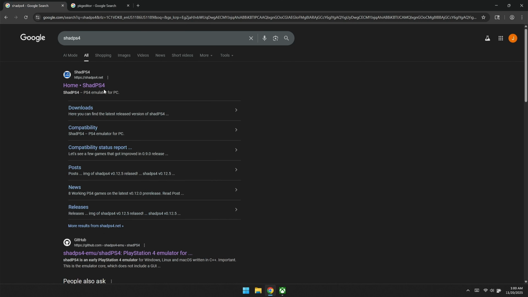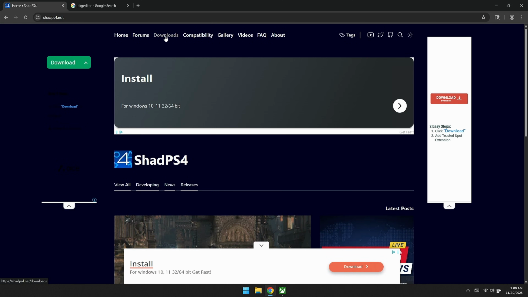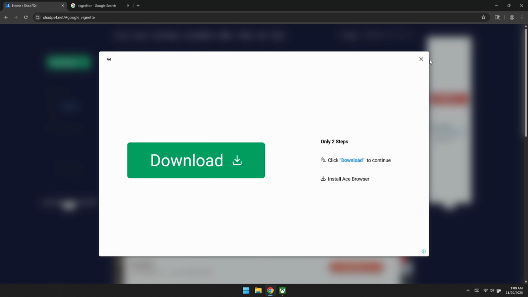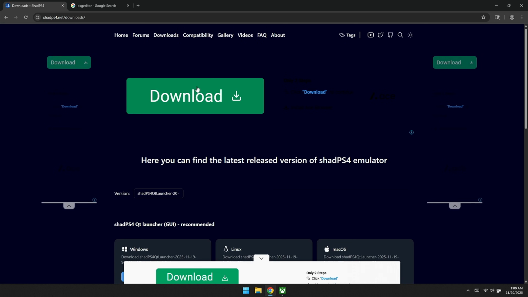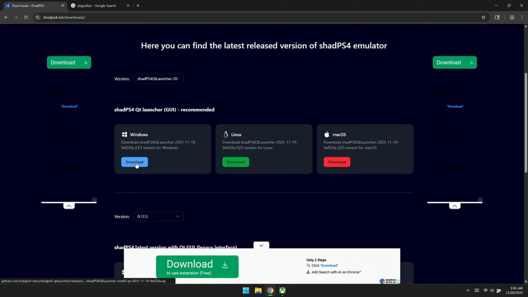The first thing is going to be that ShadPS4. You could go ahead and Google it. It'll most likely be the first website. If not, I'll leave links in the description down below. It's going to be shadps4.net. Once you're here, just click on downloads up top. If you get this pop-up, just hit the X, and then we're going to download the Windows version here. It's going to be ShadPS4 QT Launcher. It's going to be the recommended version. Just make sure you download that.